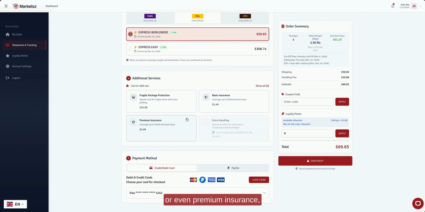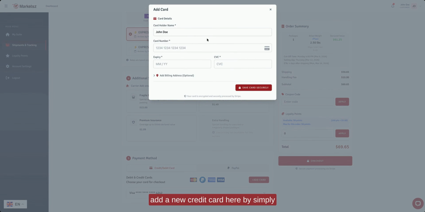If you want to add fragile package protection, basic insurance, or even premium insurance, you can do so here as well. And then the final step, before you actually click on the checkout, you can see down here to select your payment method. You can either select the credit card that you might have already saved during registration, or you can even add a new credit card here by simply filling in all of this information, which is the credit card number, the expiry date, and the CVC number, which is the unique three number behind your credit card.